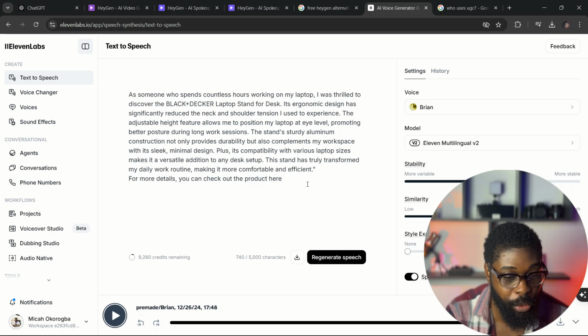Now, once you generate your audio, you paste in your script here. It will automatically generate the audio for you. So once it generates the audio, you want to download that audio by clicking download here, and then you go over to this platform called HeyGen.